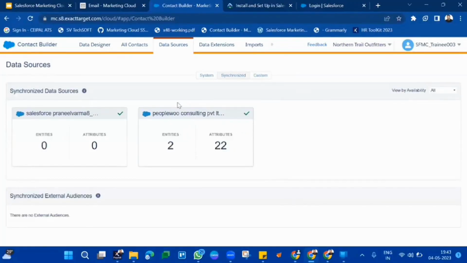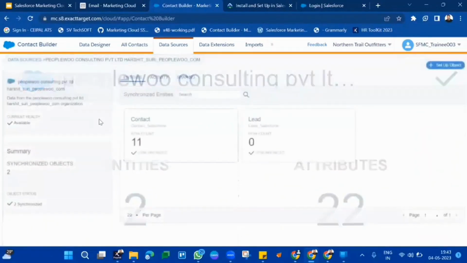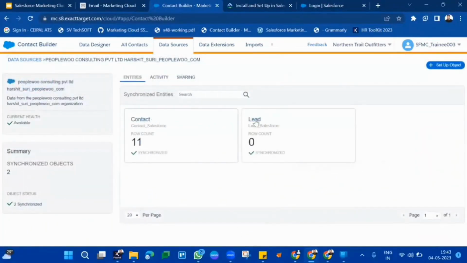This account is integrated with Marketing Cloud. This org is coming under synchronized data source. Once you select this data source, you see that two of the objects are already synced. That means contact data from that org is coming to Marketing Cloud, and lead data is coming to Marketing Cloud.